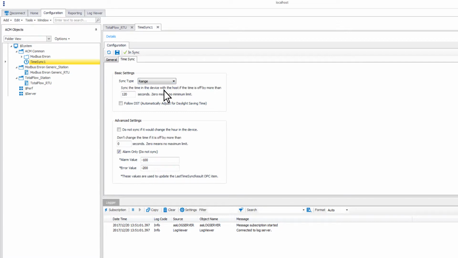When set to range, ACM allows you to set a minimum time difference that must be met in order for ACM to do a time sync. The default setting for this option is 120 seconds or 2 minutes. If it is set to 0, it means there is no minimum time difference that will prevent a time sync. By default, ACM Time Sync ignores daylight savings time changes. If you would like your device to follow daylight savings time, check Follow DST.